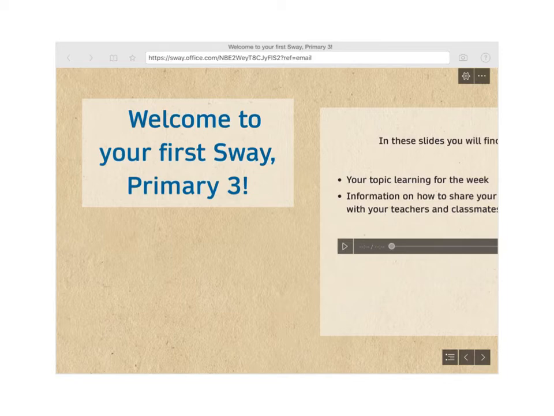Once you click on the link, it will bring you to a page that looks like this. At the bottom right hand corner, you can see two arrows which will bring you to the next slide. You can also use your finger to slide across the Sway. This button down here at the bottom will also show all of the slides together, so you can skip to one particular slide if you want to later.